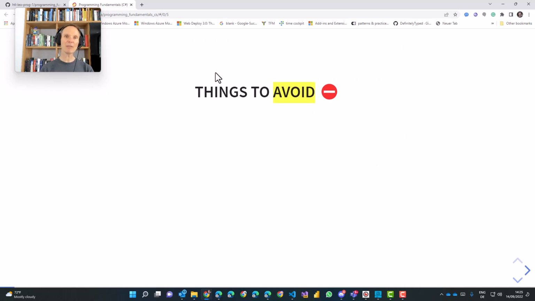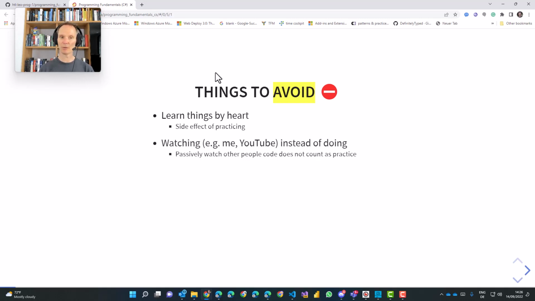Having said that, let me give you some things that you should avoid in order to reach this goal, becoming a great coder. First, avoid learning things by heart. Learning things by heart might be important for other courses, but not for coding, for software development, for becoming a programmer. It doesn't make sense to learn things by heart. You will learn things by heart, but that has to be a side effect of practicing. So just focus on practicing. Sit down and code. Just do it. And you will see things will start to come naturally to you.